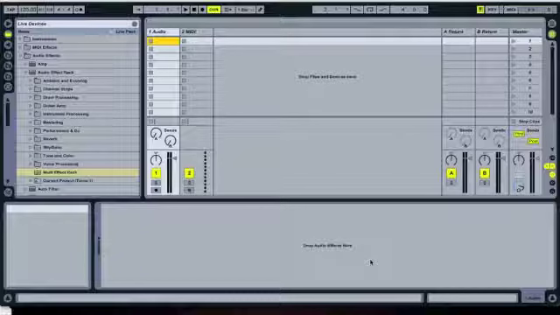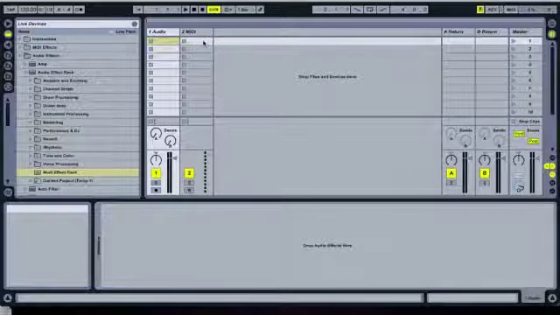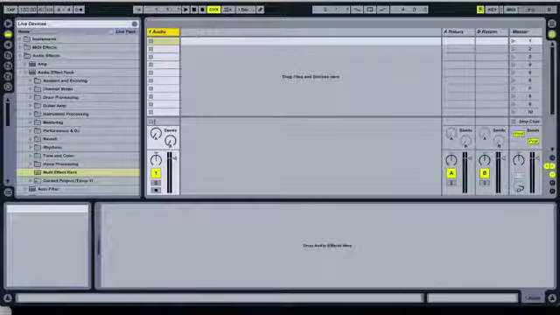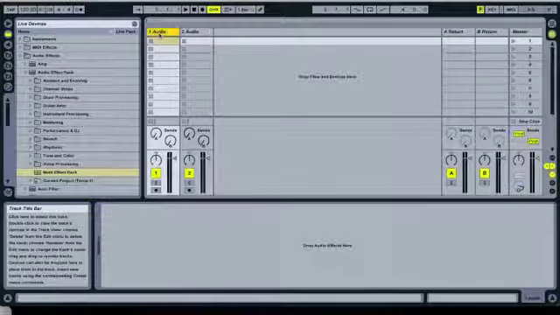Hey guys, so today I'm going to show you how to make a rack in Ableton Live. I'm using the Suite version. So let's create a new track. Just hit Control T. Actually, let's get rid of the MIDI first. Control T. There we go. Got a new track.